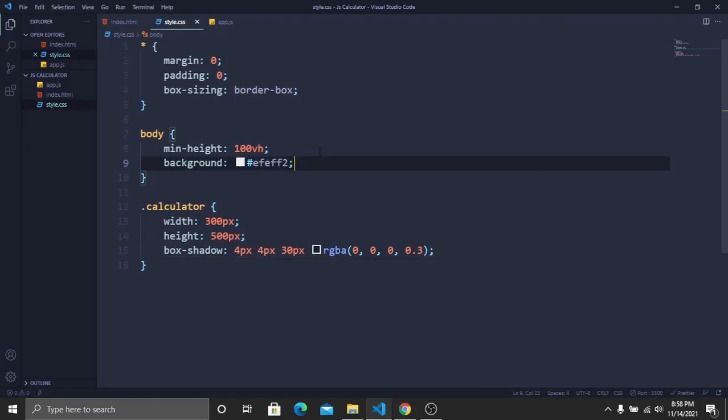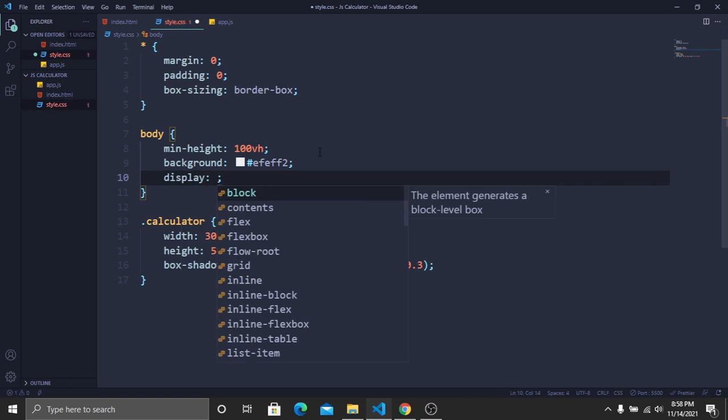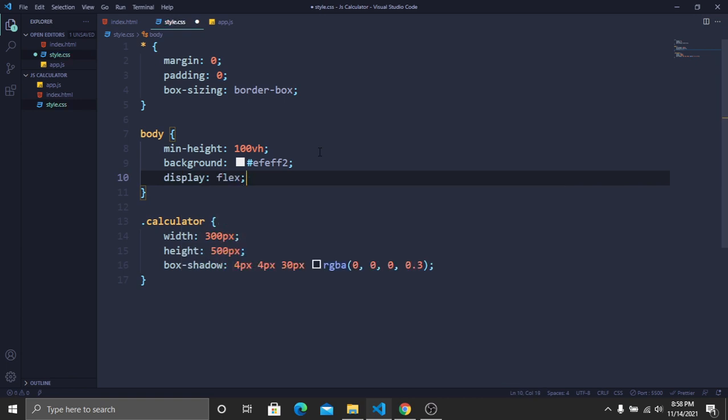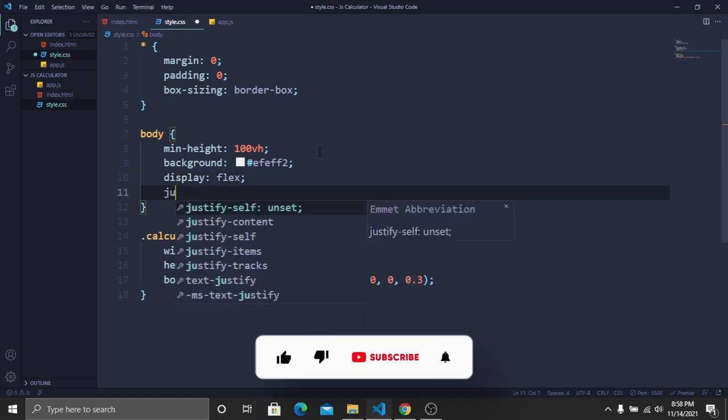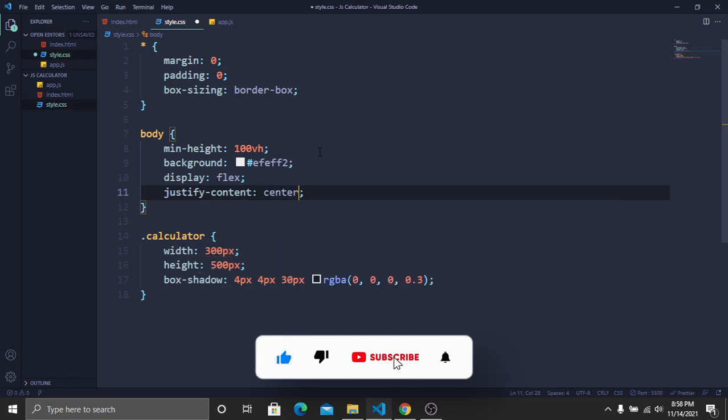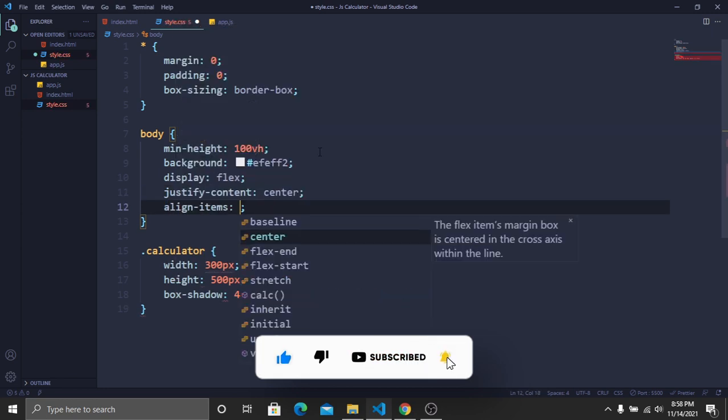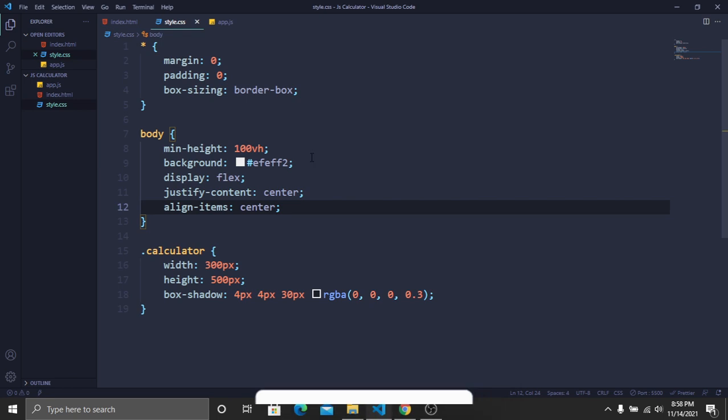height of 500 pixel. Now after this one, I want this calculator box to be placed in the center of our screen. So for doing this, let's go to our body, and here what we have to do, we have to add display flex, and then we have to add justify content center, and then we have to add align items center. Now save and go to our website. Here you can see that we have our calculator at the center of our screen.